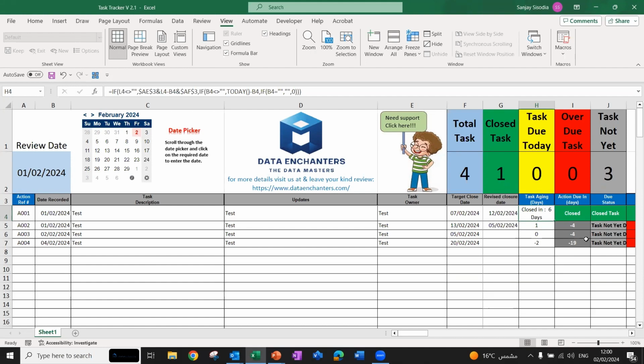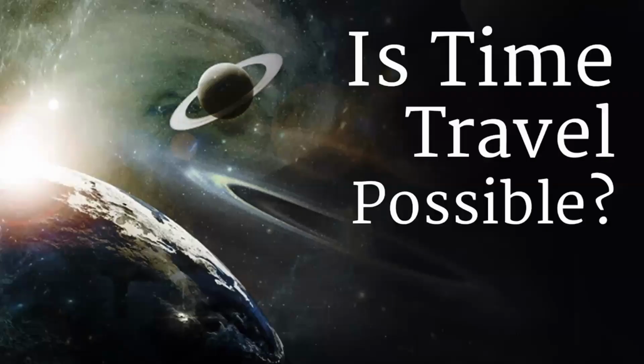That's how you can use this tracker. One of the benefits that you will get out of this tracker is that we are calculating how many days we actually took to close a particular task. This can be used as feedback when in future you are either doing the same task, or planning a similar task. Then you can use this as an input to calculate how many days you will require to close that particular task.